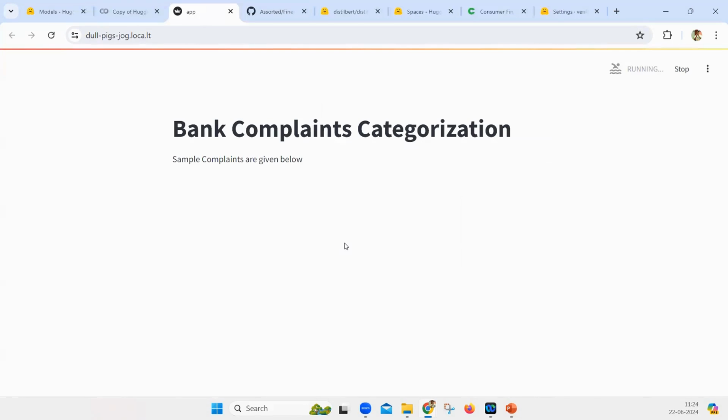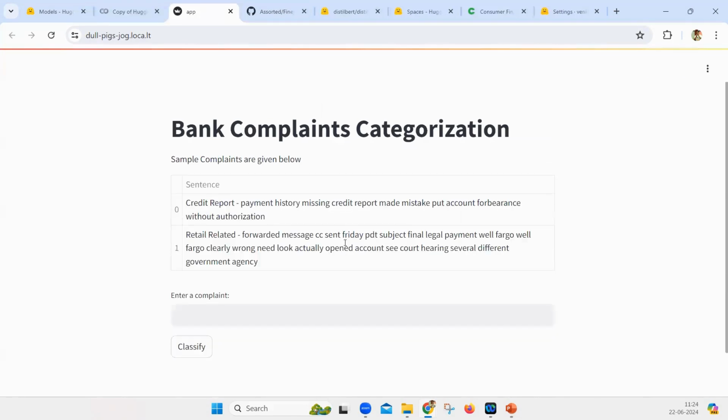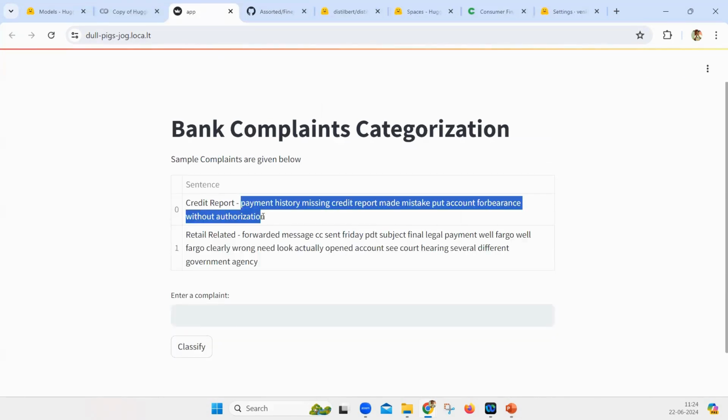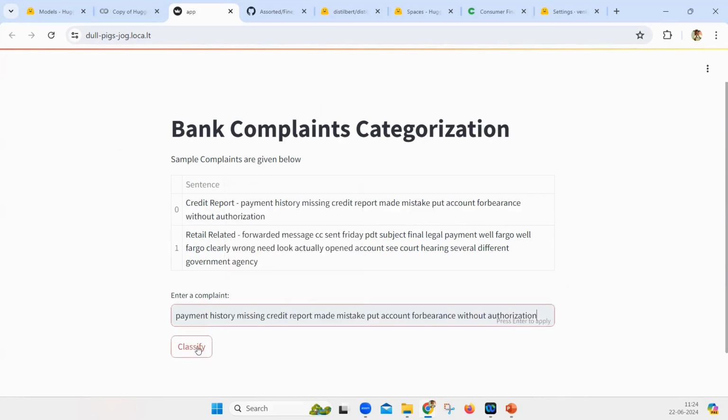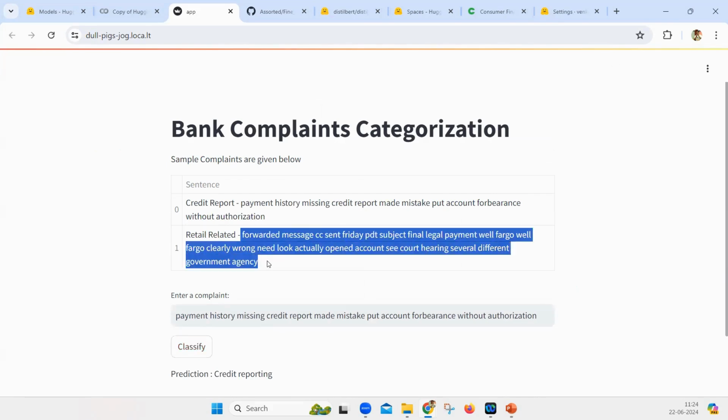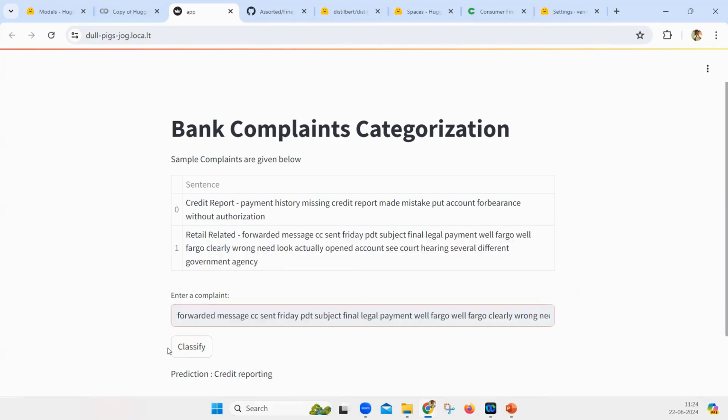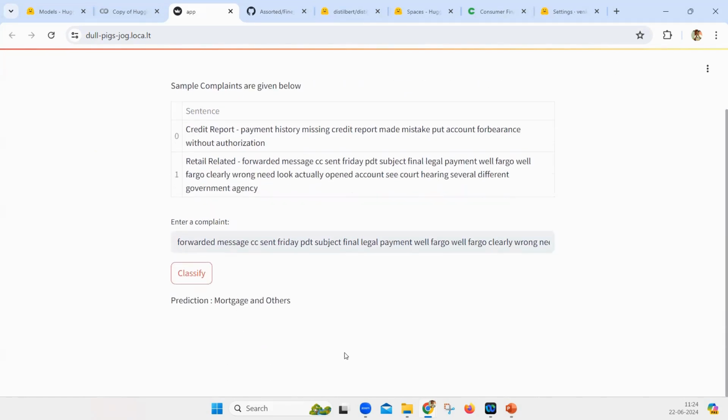Not necessary that everybody will be creating a web application. Sometimes the models that we have built never require a front-end user interface. Sometimes the models just take the input data batch-wise and process it. So for example, if I give this as the input, it must say it is related to credit reporting. If I give this as the input, it must say it is related to others, mortgage and others. So that is the fine-tuning part of the Hugging Face pre-existing models.